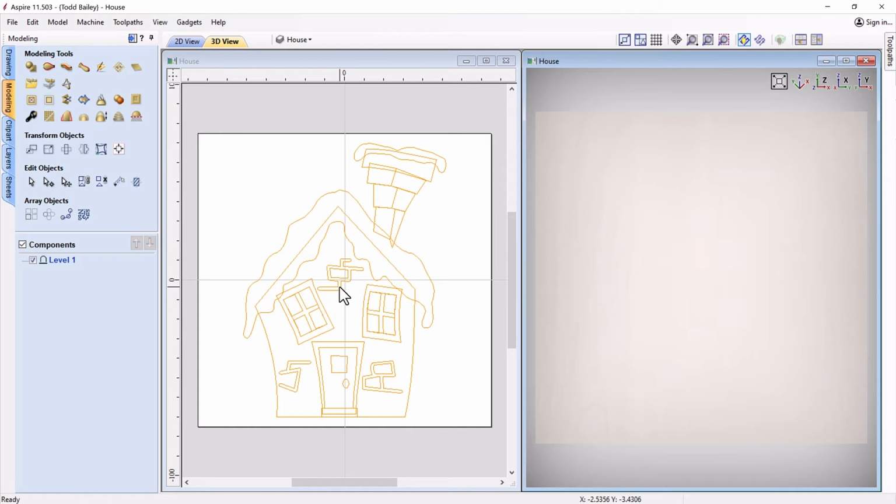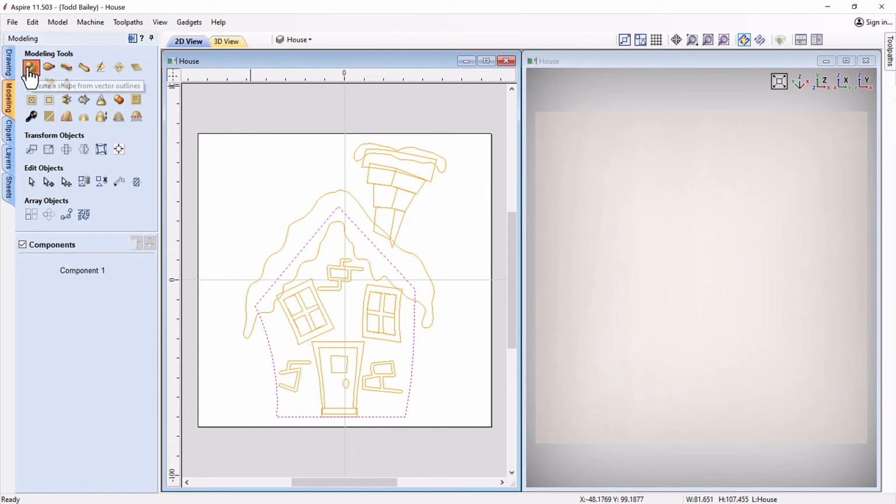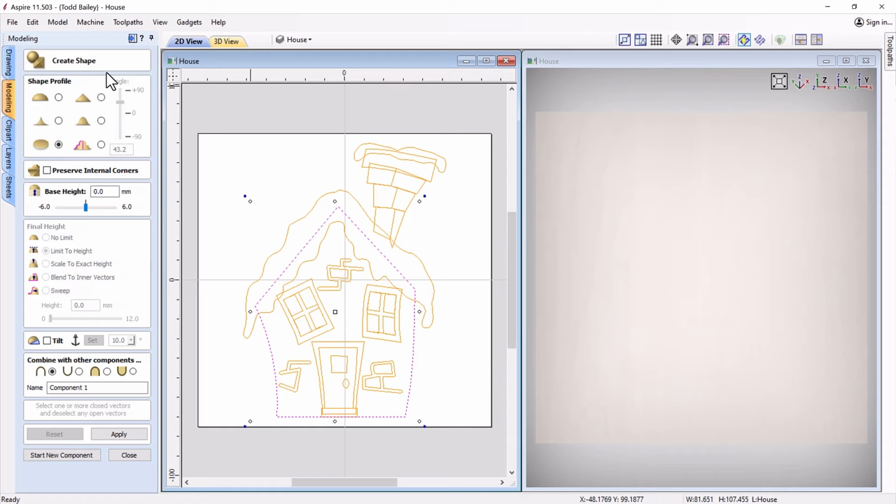So to do this, I'm going to start out working as if this is a piece of gingerbread sitting on my table, from the back up. First of all, we're going to grab this house outline. We'll go to our modeling tab here, and we're going to create a shape. It's going to be a base shape, a flat plane with no base height at all, and all of these components are going to be merged in. We'll change those in a bit, but for now they're all going to be merged in.